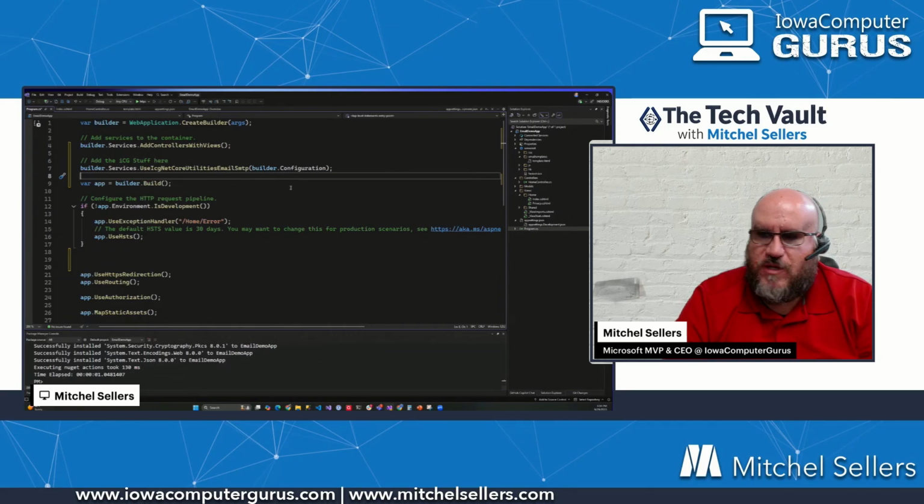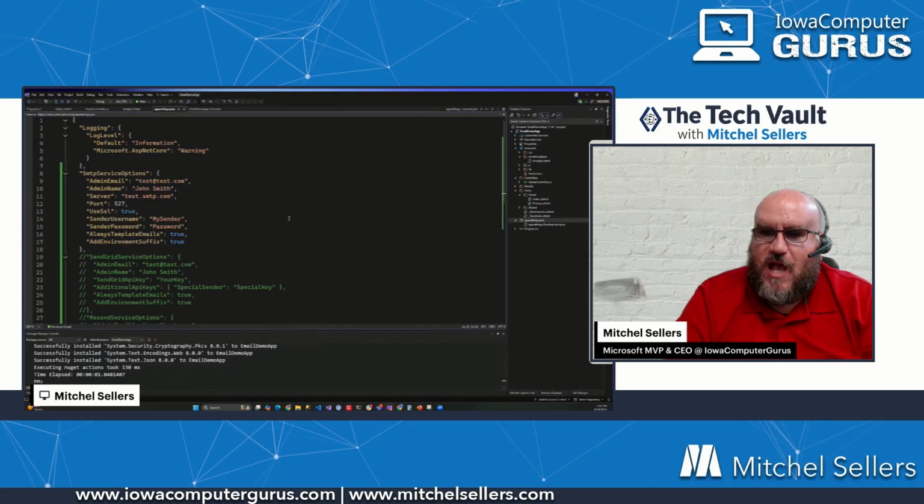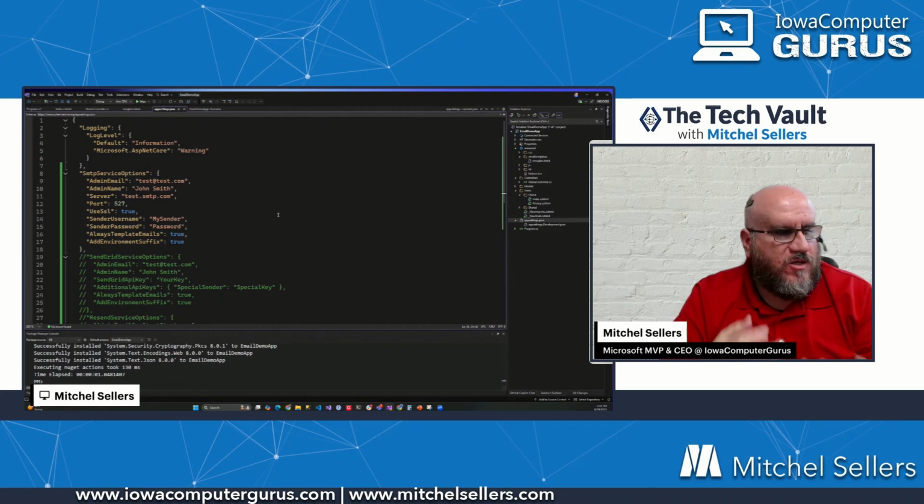What this is going to do is expect that we have configuration in any of our configuration means. So I'm showing you this from appsettings.json. You could do this from environment variables. You could do it from developer secrets. Anywhere that gets into IConfiguration becomes available to this process.